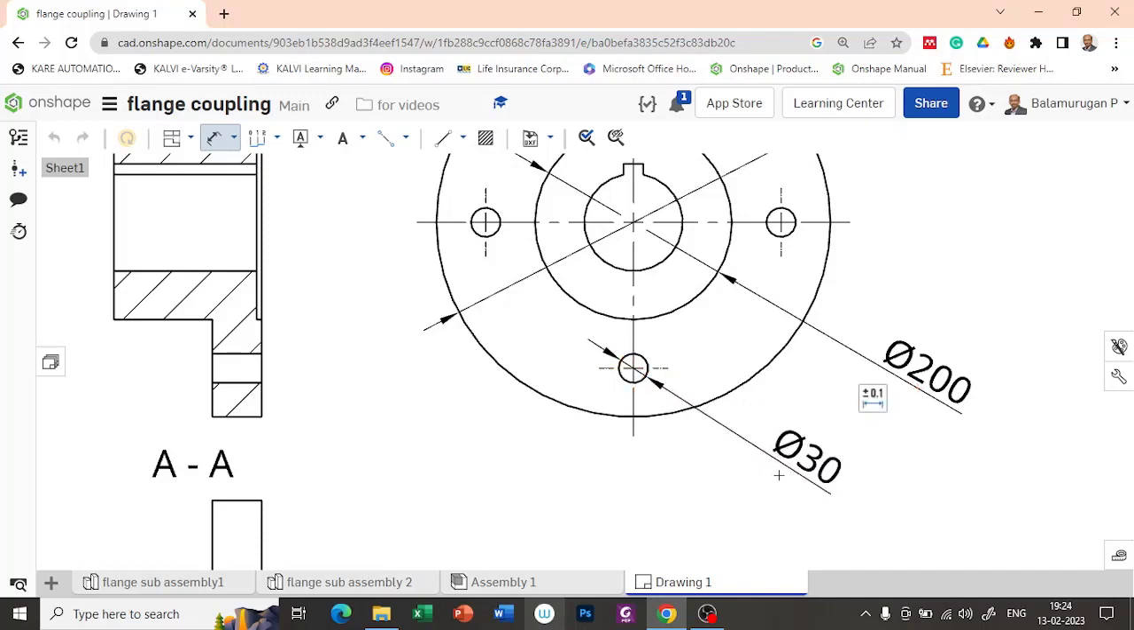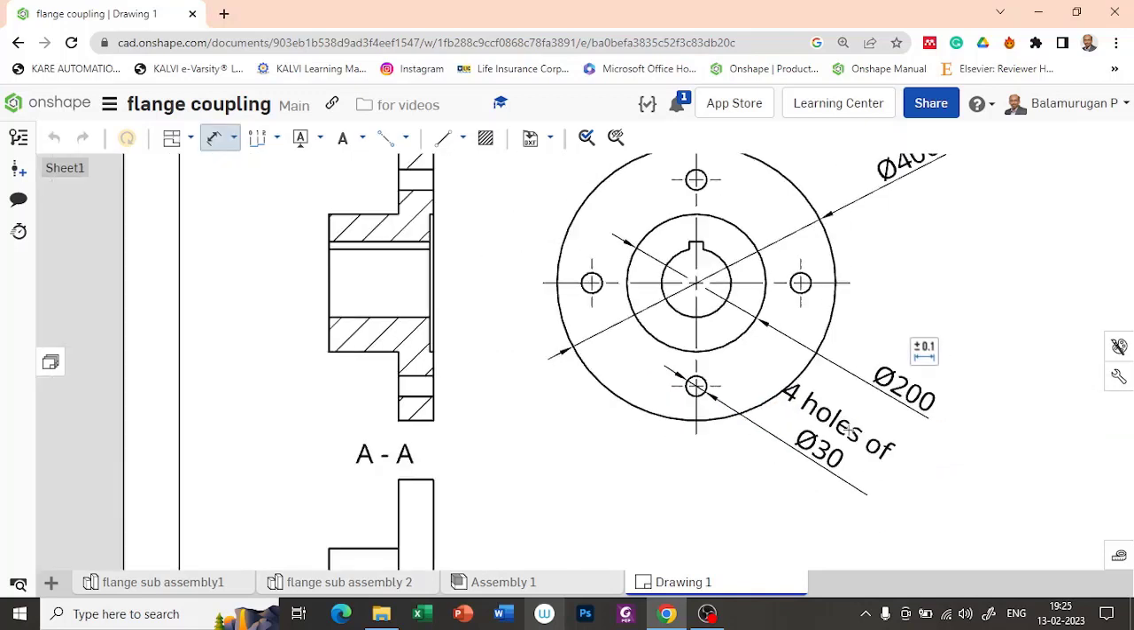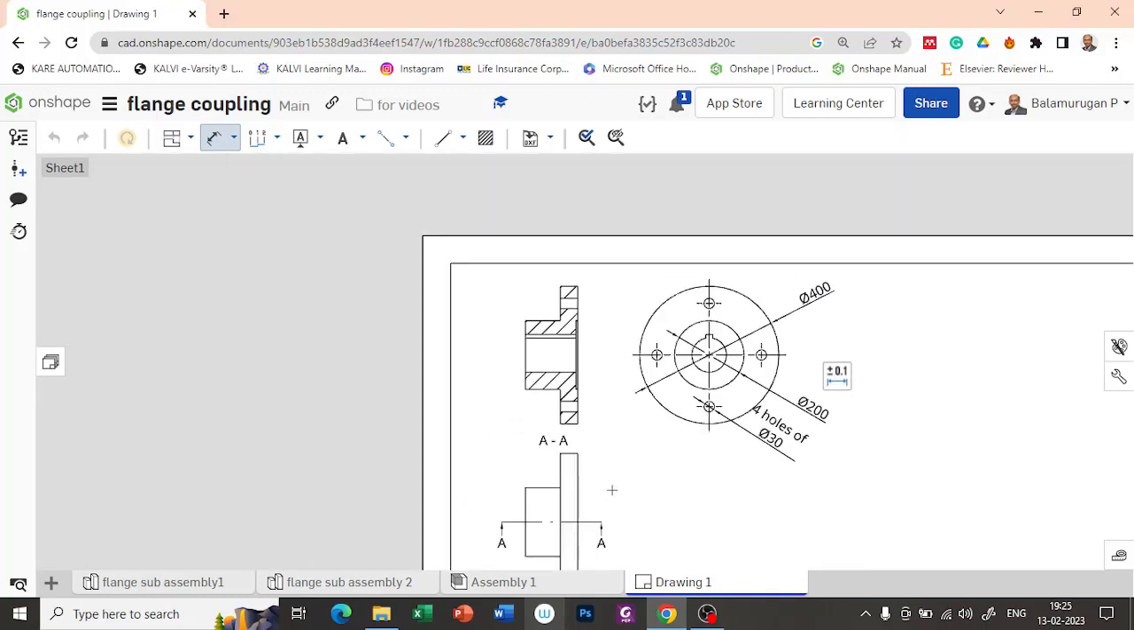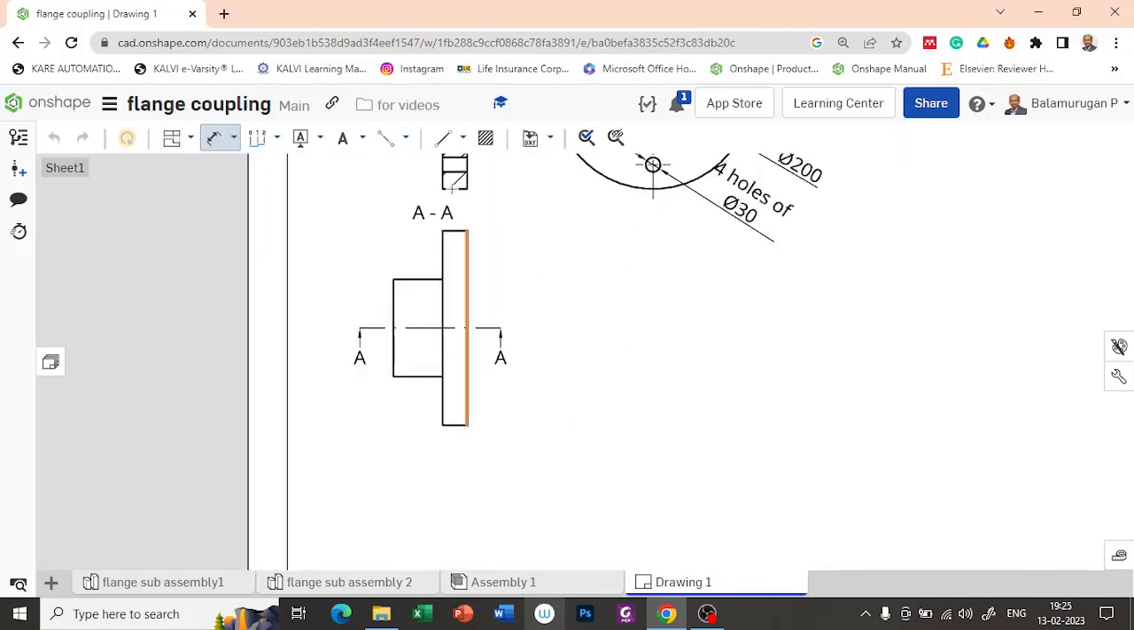here it is represented as 30, but I want to mention 4 holes of diameter 30. You just click over here and you can type the prefix you want: 4 holes of diameter 30. If you represent it, it will update over here. If you want to provide linear dimensions, you can also provide them over here between two ends, or if you select a line, it will automatically show you the dimensions.